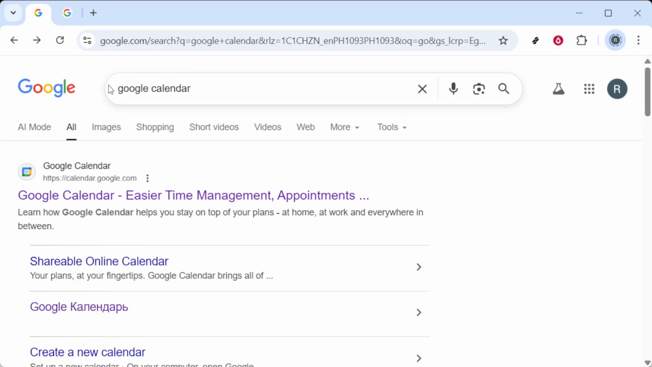website. You can easily find Google Calendar by doing a quick search, or if you use it frequently, it might already be saved as a bookmark.